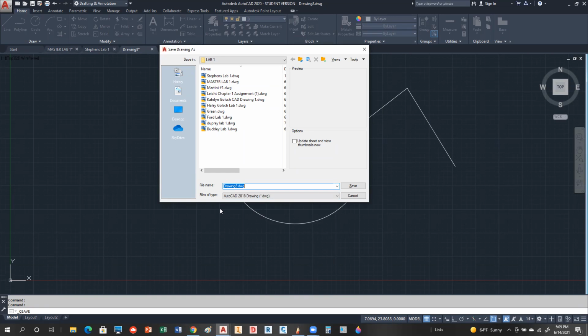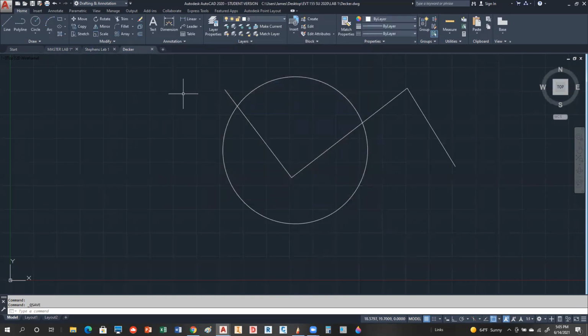So if I wanted to call this, let's say, Decker. Once I save this, it'll tell me I'm actually working on the Decker drawing, and now it's an actual DWG file. So now when I go up to this quick save, notice it doesn't ask me anything, it just saves it. So you should periodically do this save up here. Once you've given it a name, and as you're updating, like every 5 minutes, it's always recommended that you save, and save, and save.